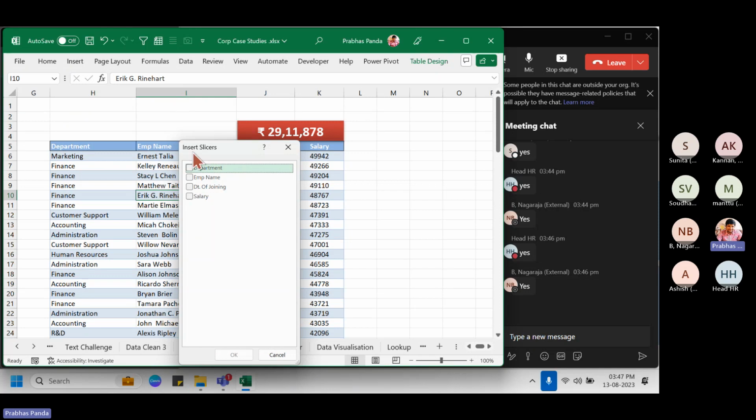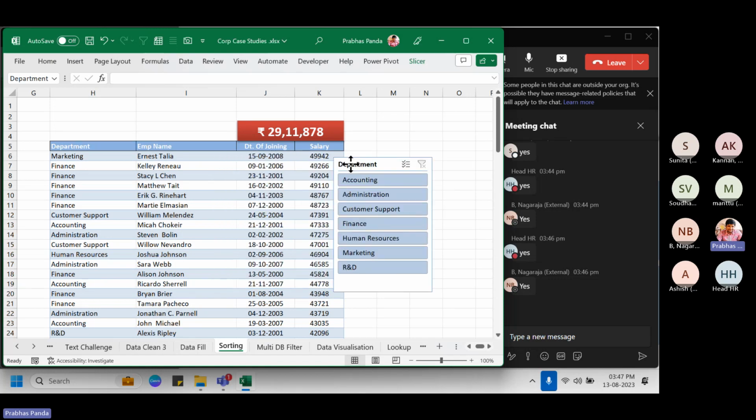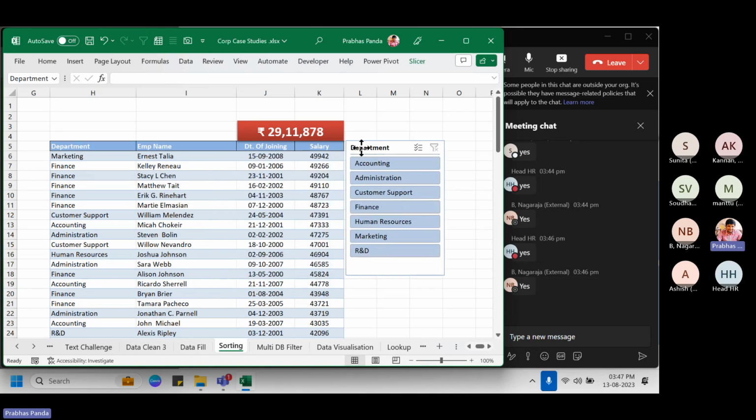can see your department column. That checkbox is not activated, so you've got to activate the same. And the moment you click OK, you will find a box appearing having all the unique department names over here. And this box, you can hold it and drag it to the right side of your data set. Now things are ready.